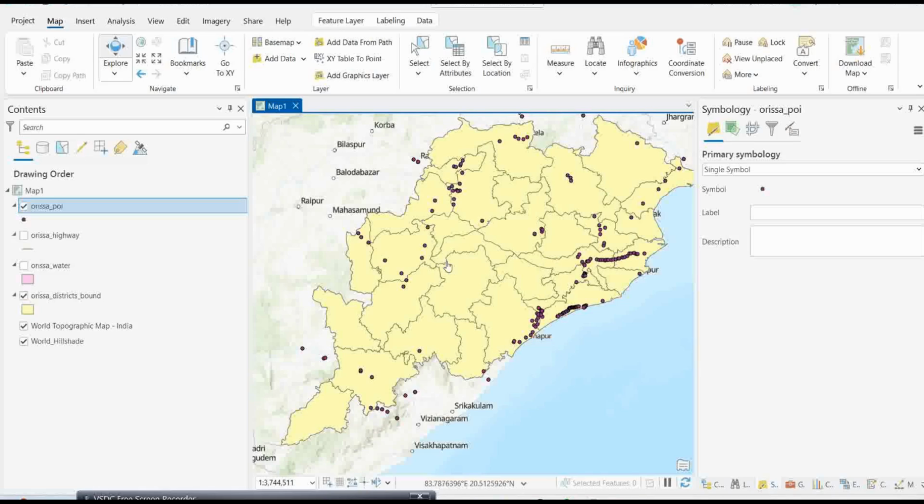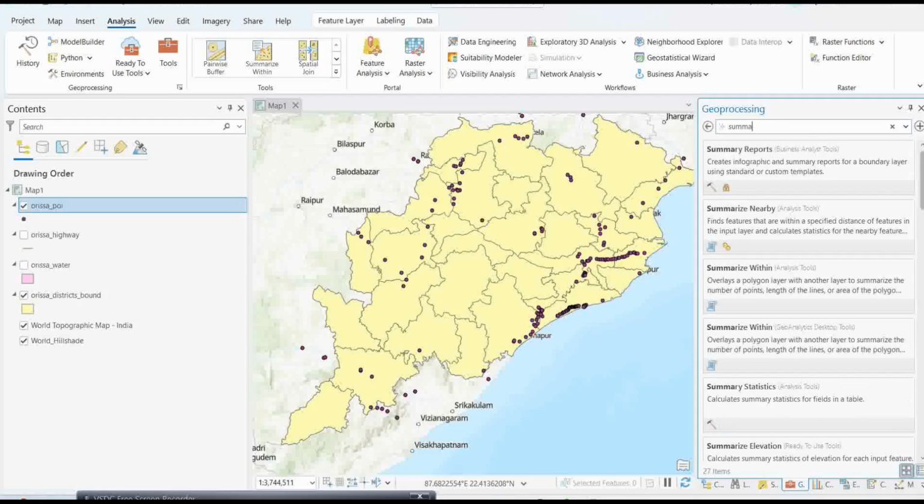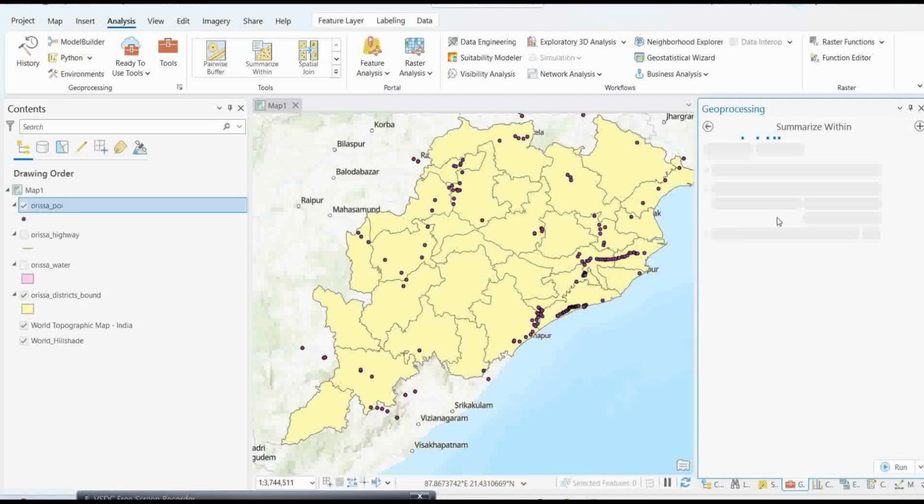In that case I'm going to use this particular tool to identify, for each district of Odisha, how many Odisha points of interest it contains. So let's start with the technique. For that you need to go to Analysis, go to Tools, and here you can simply type Summarize Within. Okay, so this is the tool, you can use it from here, either as an analysis tool or a geostatistical tool.